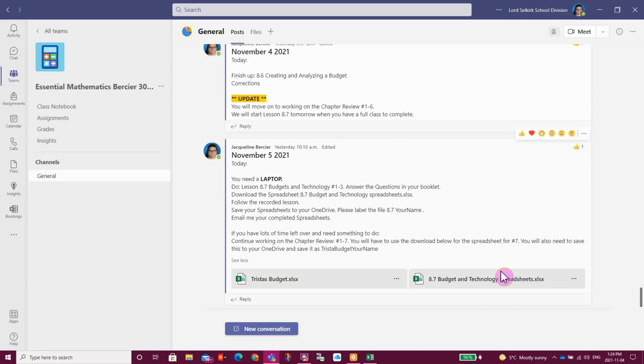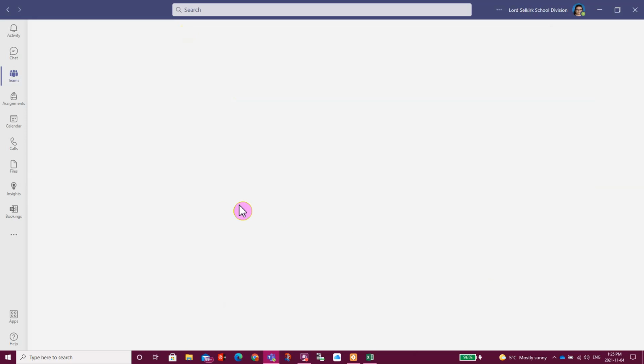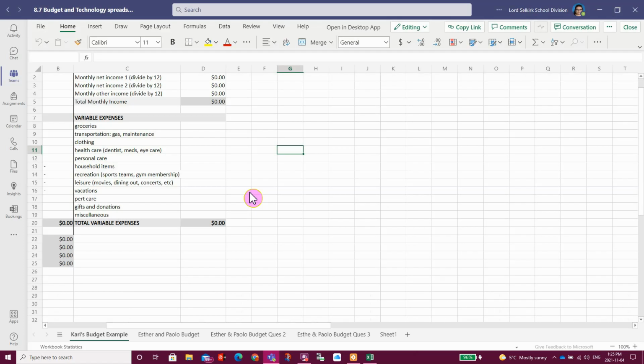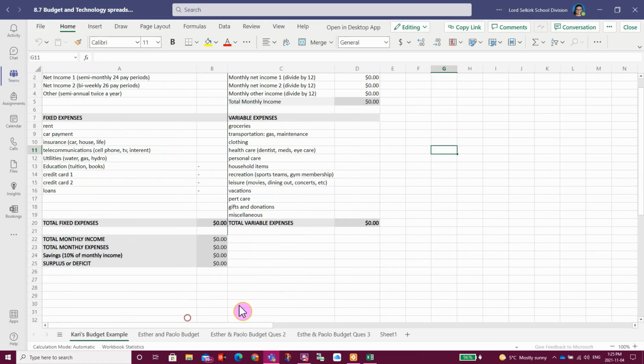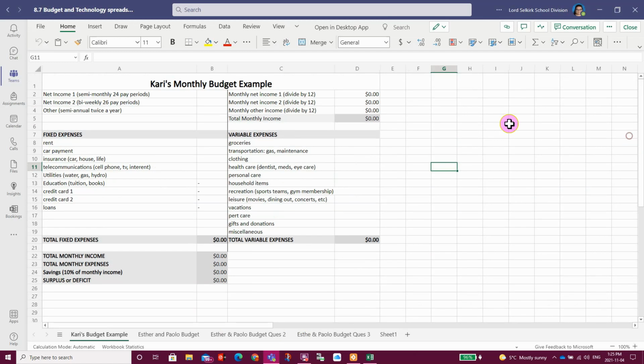So now this is an actual download. It's not just a link. So we're going to click on it. It'll take a few moments. So that way your first page when it pops up should look something like this.